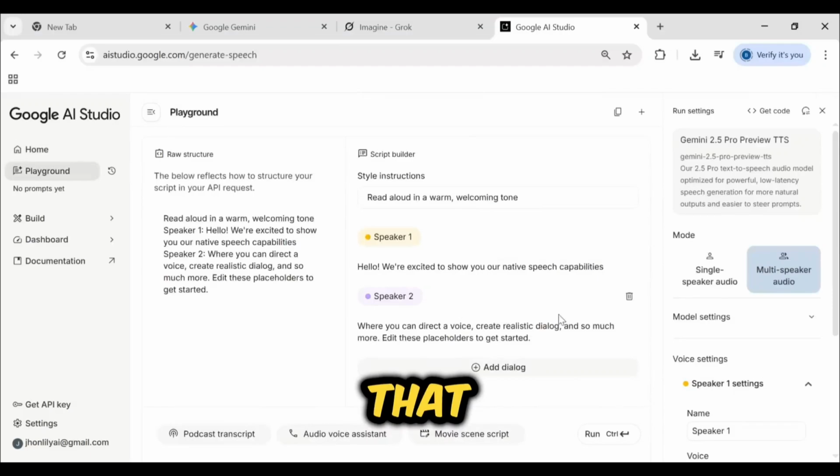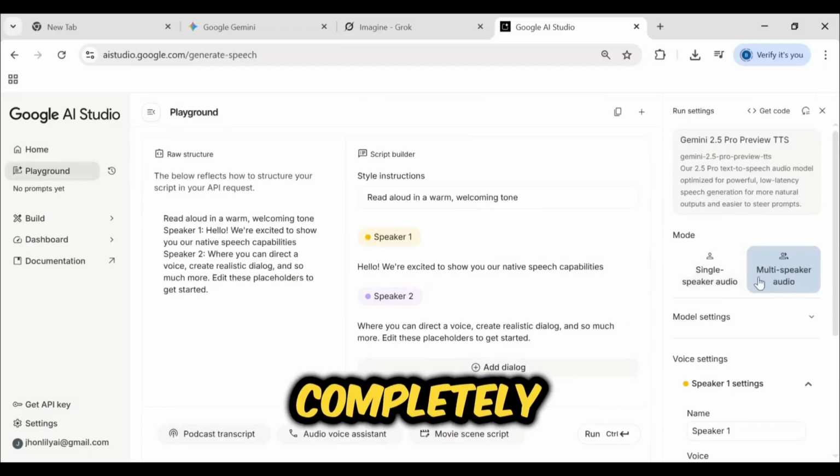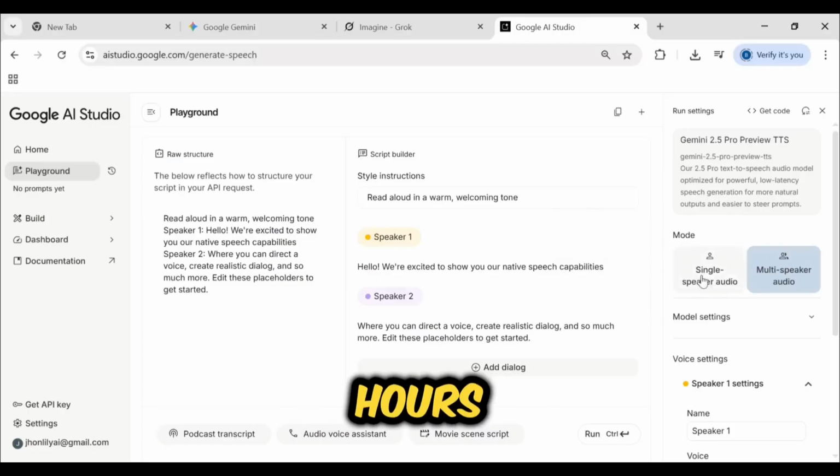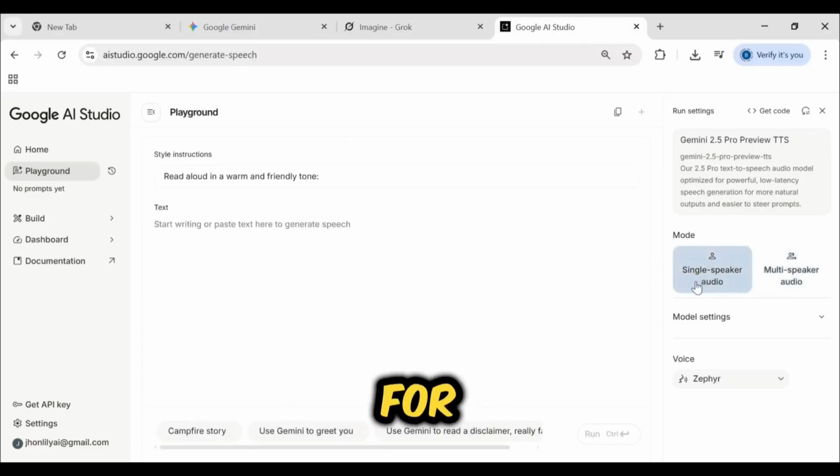Click to open that. This tool is excellent. It is completely free and it is unlimited. You can essentially generate hours and hours of voiceover content here for free. Once you are in, look at the right side and select Single Speaker Audio.